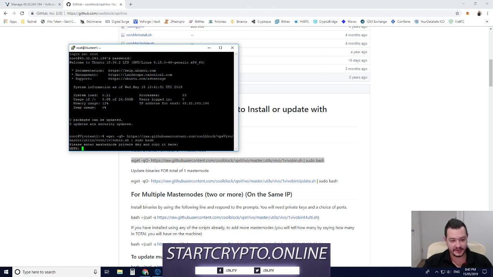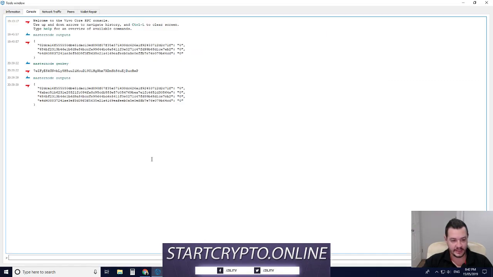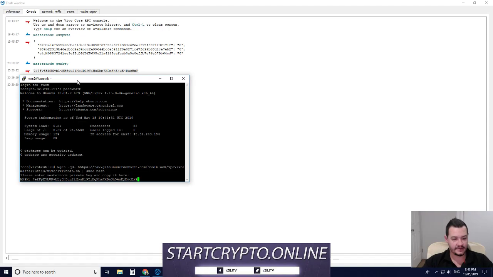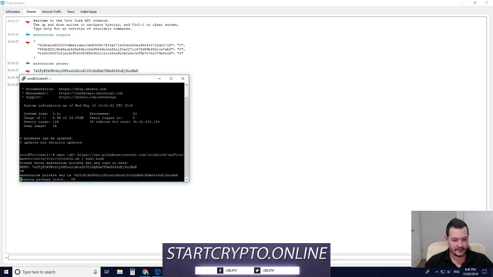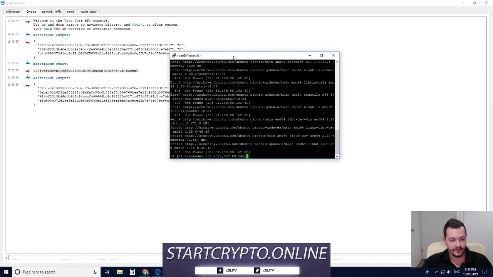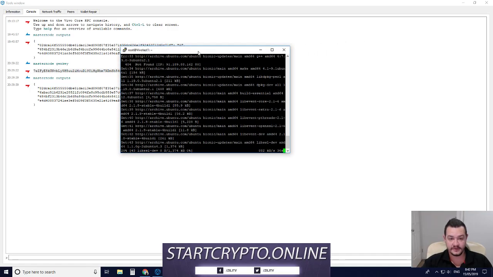Now this asks us for our Masternode private key, which we've already got in here. We just generated this key before. So we double click this so it's highlighted, Control C to copy, come back into PuTTY, right click. That's our Masternode key, to copy the whole amount, ends in BXP. Enter. That's all you need to do for the VPS setup side.